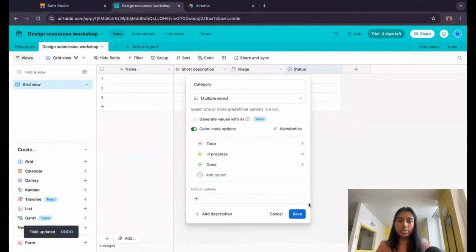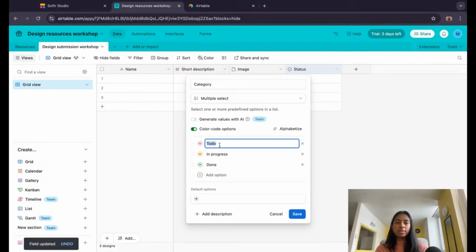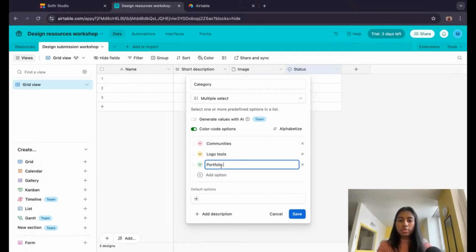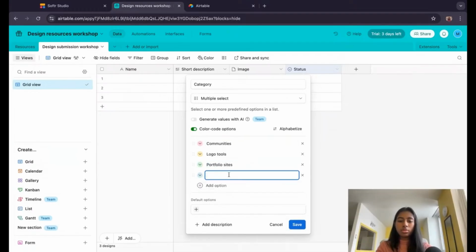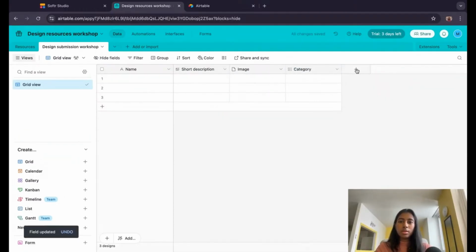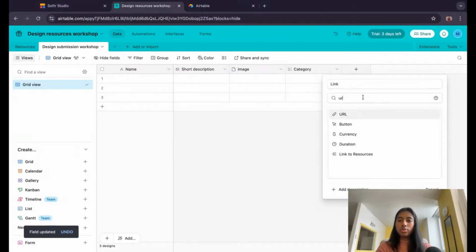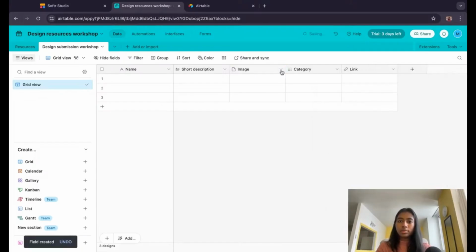This can be multi-select because their product can have multiple categories. And the categories, we're going to name it something like communities, logo tools, portfolio sites, or other. For now, these are the 4 options. Save. Okay. And what else do we need? We need the link, which is going to be a URL. Okay. And the image, yeah, this is an attachment.